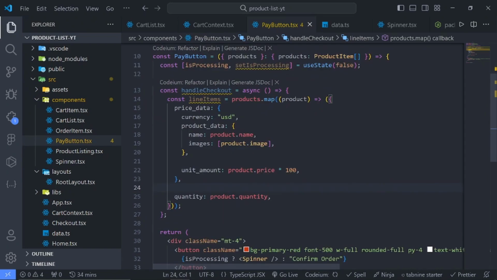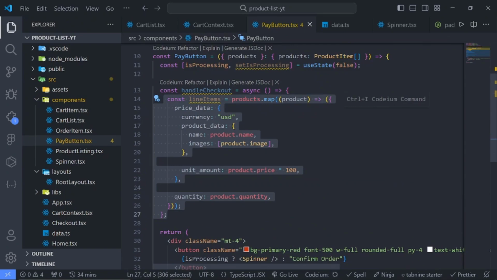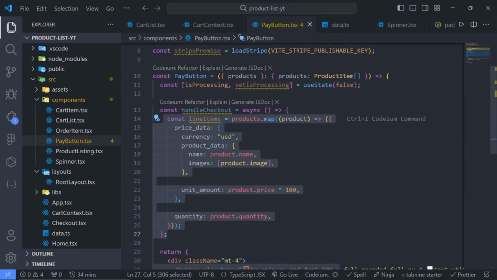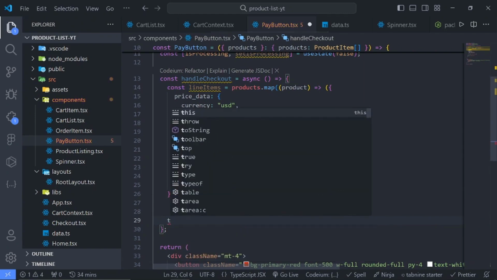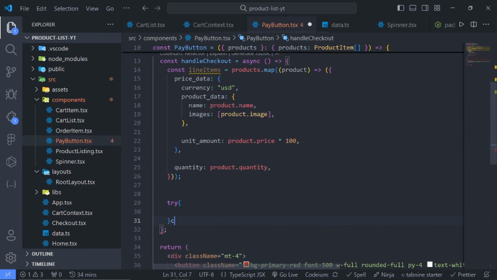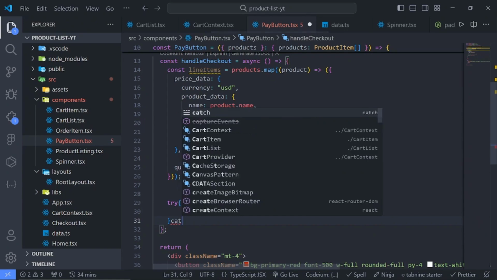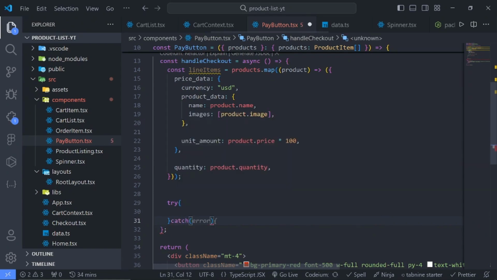All right, cool. So this is the structure and how it should be. Now I want to use these line items right here. So I'll come beneath this and add a try and catch block. It should take an error.